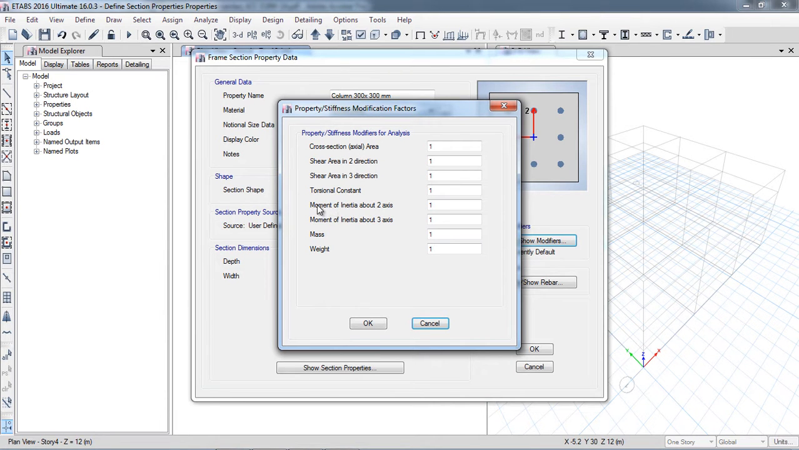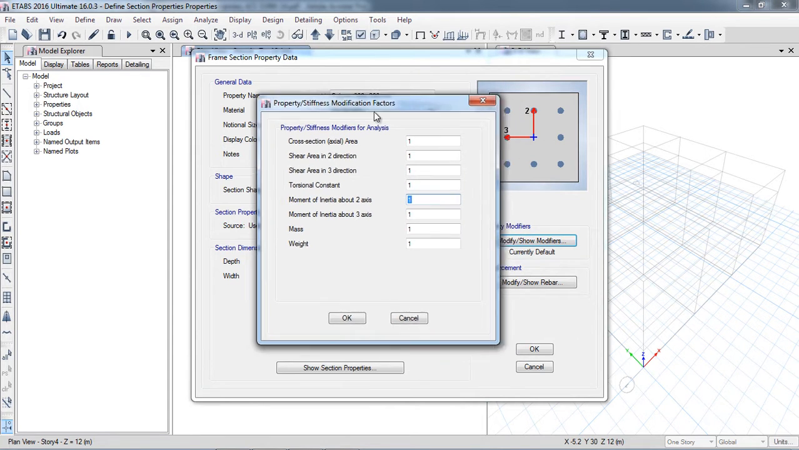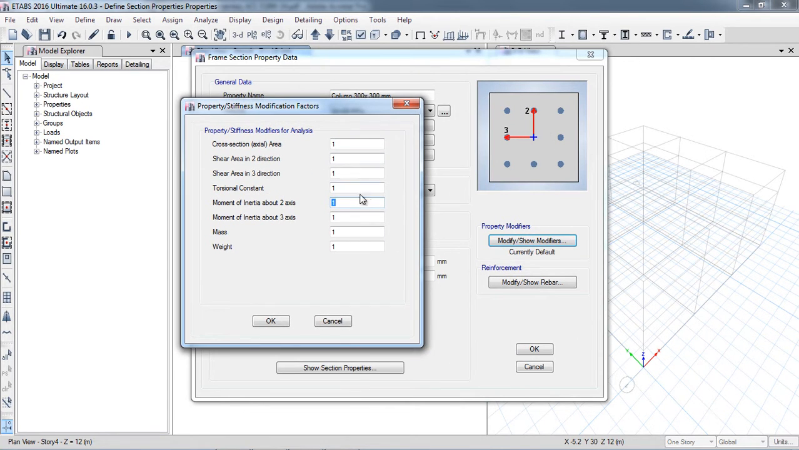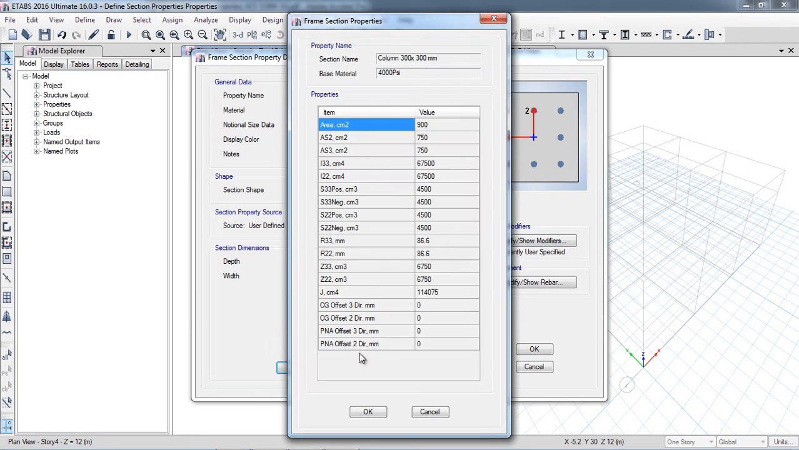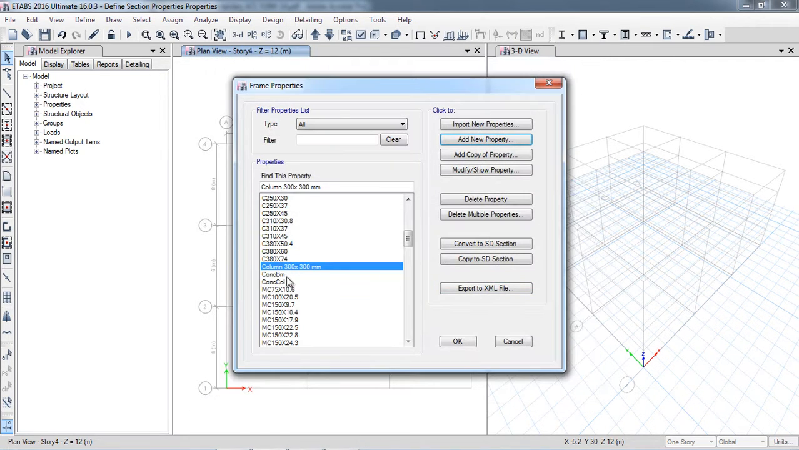So for ignoring of concrete in the tension side, I am defining the column, so I will put here 0.7. Okay, and section properties, cross section area, moment of inertia, moment of gyration, all things are calculated by the software automatically. Okay, so that is a column 300 by 300.